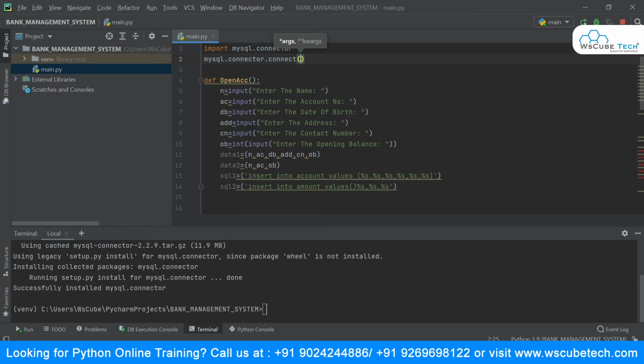Okay, so I'm just going to say host is equal to localhost. Then I have the user, so user is equal to root. Then I have the password, so password is nothing but 1234. And the database, our database is bank management, so I will say bank underscore management. That's it. This will establish the connection between our Python program and this particular database, and we know that we have already created this database.